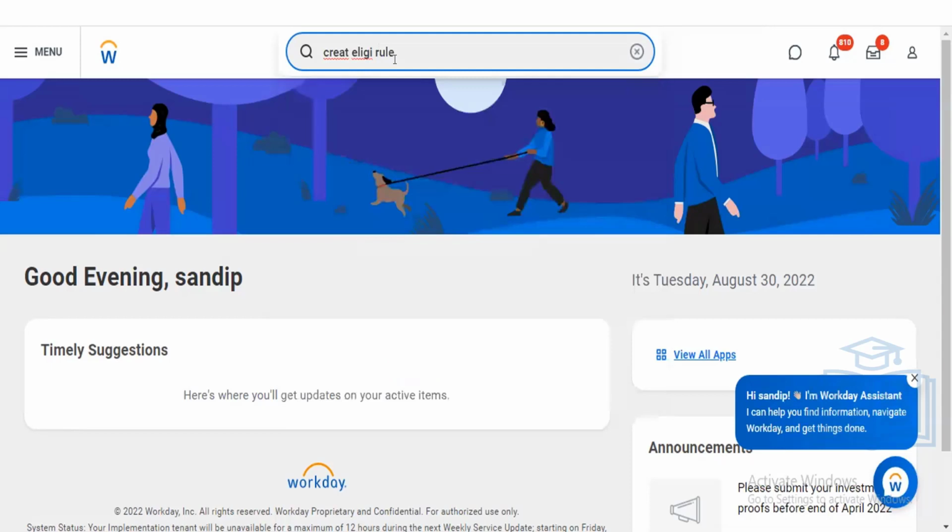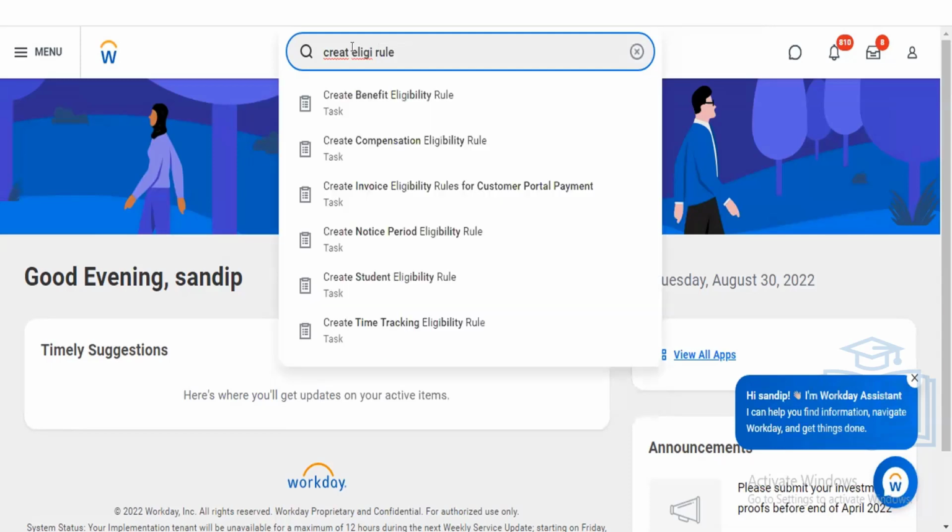Like you can see here, we have eligibility rules related to benefit, compensation, notice period, student, time tracking, invoice. So there are various eligibility rules that we create depending upon the use that we want to create. Right now, I'll give you an example of a compensation eligibility rule.